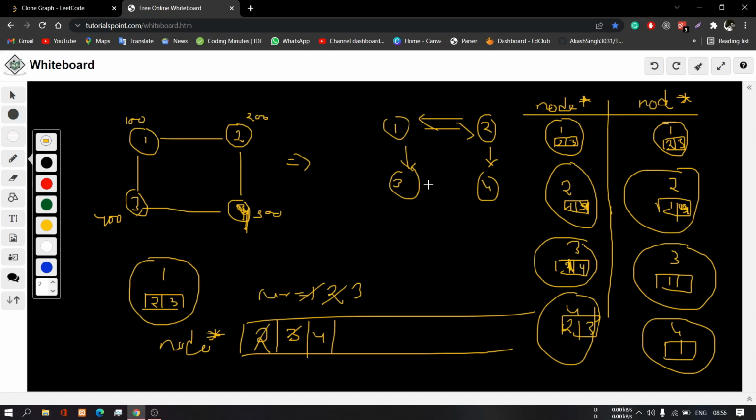This means there is an edge from 3 to 1, so I will do this 3 to 1. Then again, is 4 present in the map? Yes, it is present in the map. It means it is also present in the queue, otherwise it is visited. Then I just simply update this to 4. Now it means that there is an edge from 3 to 4.